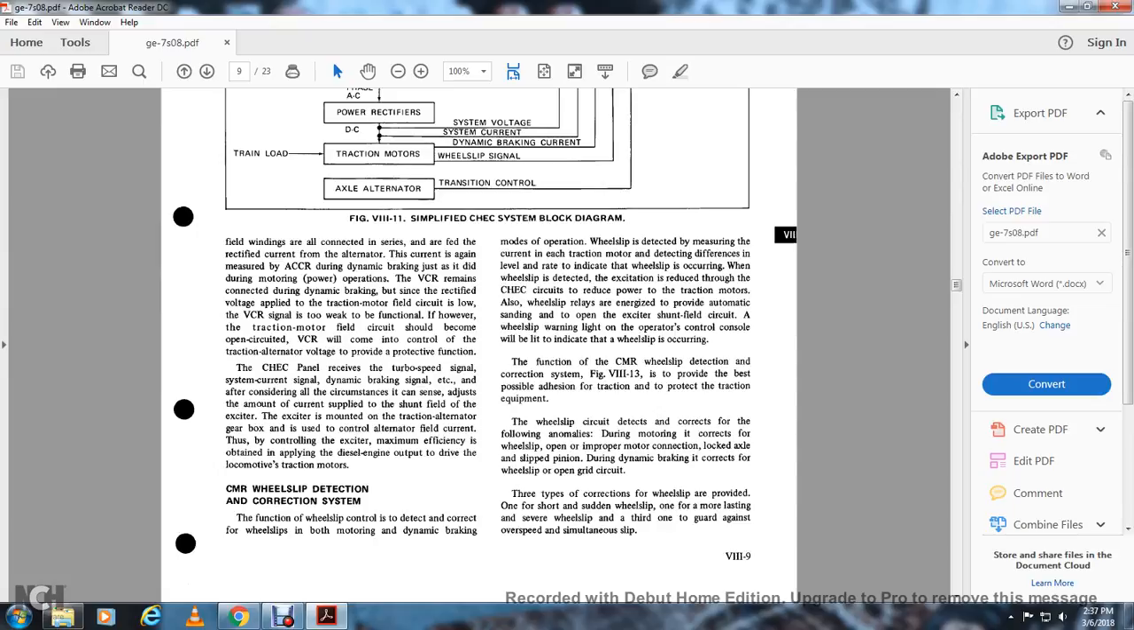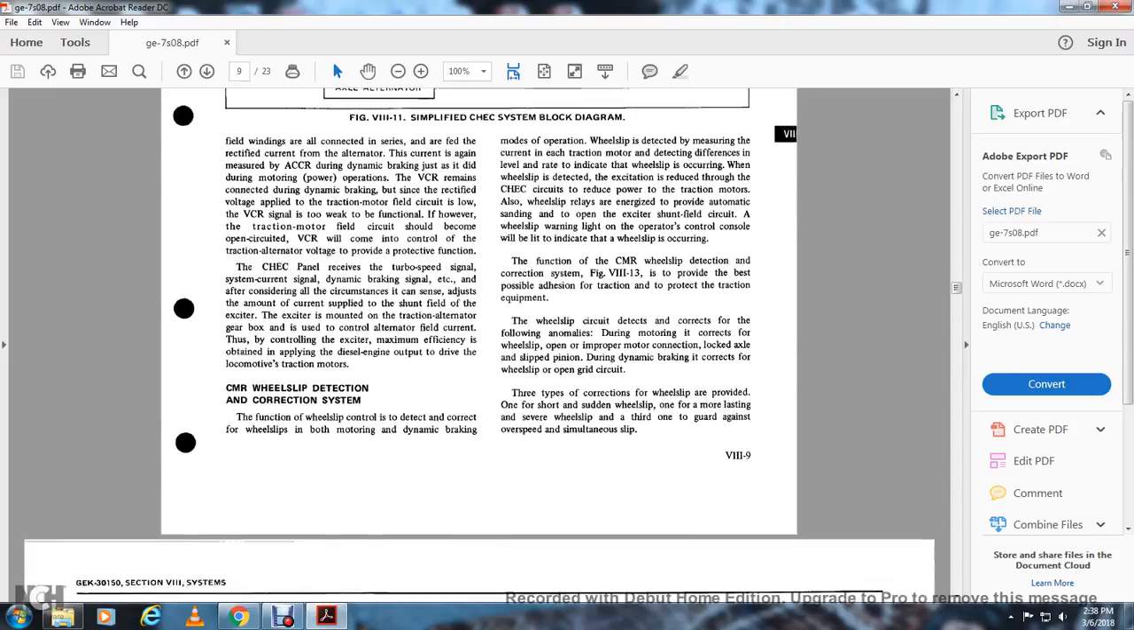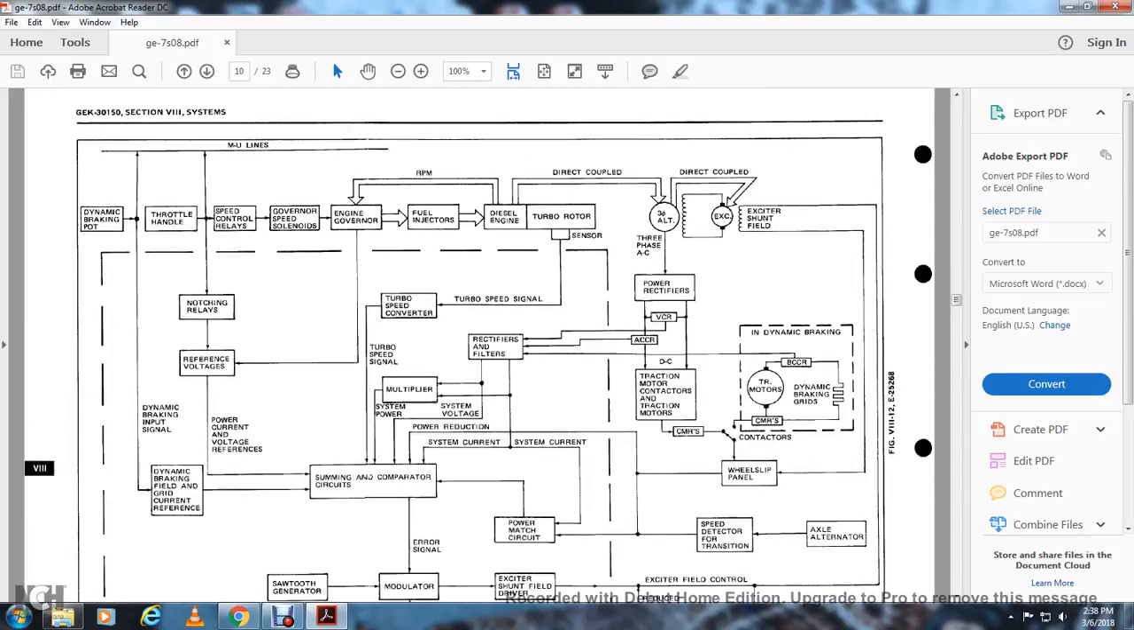The function of the CMR wheel slip detection and correction system, Figure 13-13, is to provide the best possible adhesion traction and to protect the traction equipment. The wheel slip circuit detects and corrects the following anomalies during motoring: wheel slipping, open or improper motor connection, and load axle slip, and during dynamic braking it corrects for wheel slip and an open brake circuit. Three types of wheel slip correction are provided: one for short, sudden wheel slip, one for more lasting, severe wheel slips, and third, one to guard against overspeed and simultaneous slip.